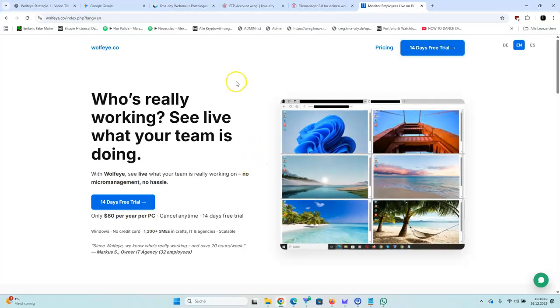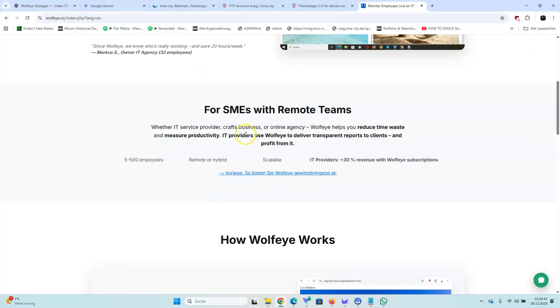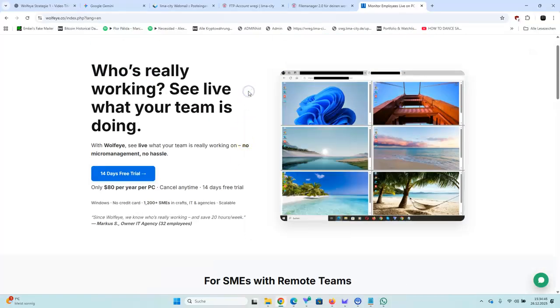And one other thing. If you want to monitor what the employees are doing, there are basically three core things you might want to monitor. The first is time tracking.